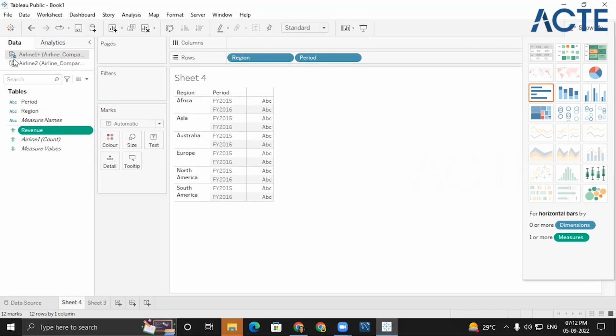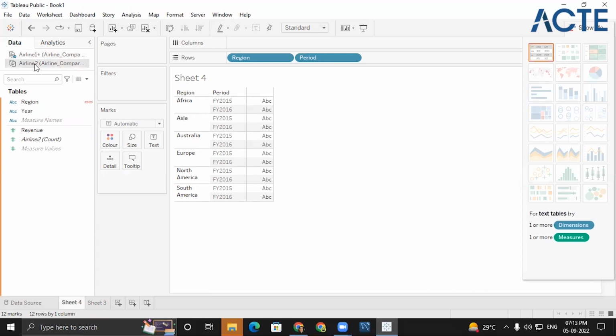You see this blue symbol here? It means we can blend these two data sets, something is common, and this blue means airline 1 will blend with airline 2. So you need to click on airline 2. You see this orange linked field icon, so we can blend these two together using region.